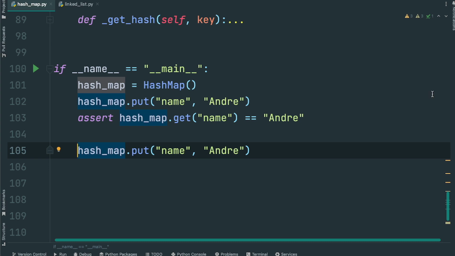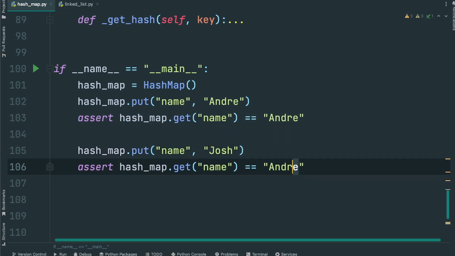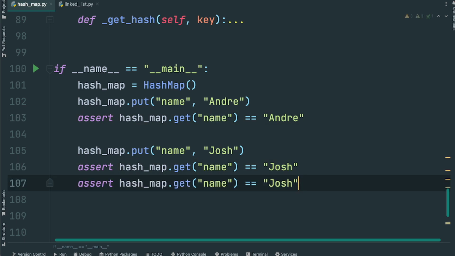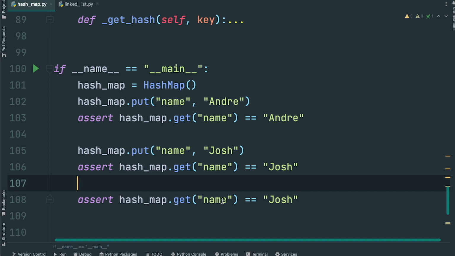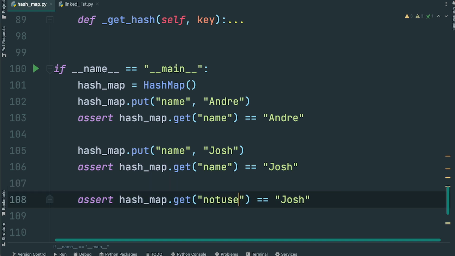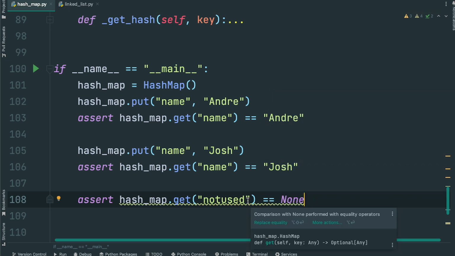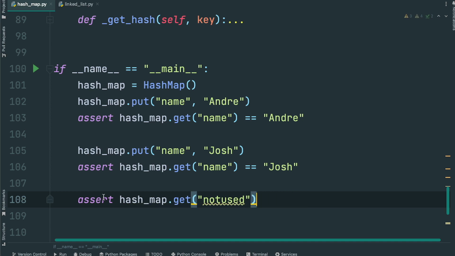So a second test that we can do is overriding or updating the current key for the name. In this case, let's use again the same key, name, and let me update this to, for example, Jos. So if we use this same assert, the result here should be Jos, because we are updating the same key. Another assert that we can add is accessing a key that doesn't exist, like for example, not used. We haven't added anything to our HashMap using this key, so in this scenario, the result should be None.